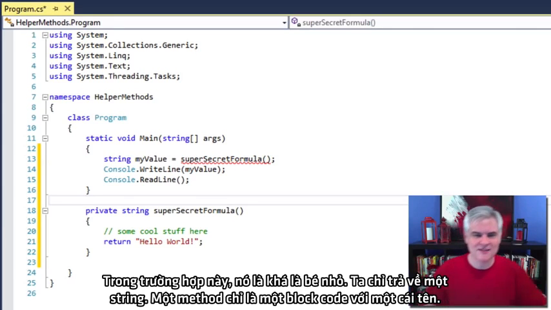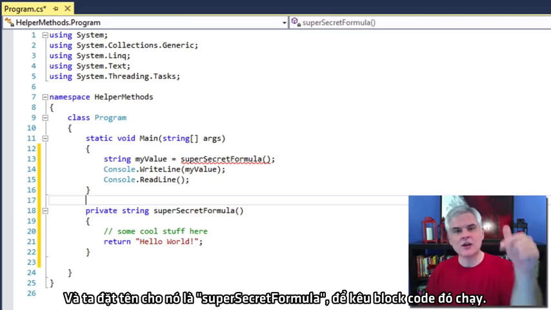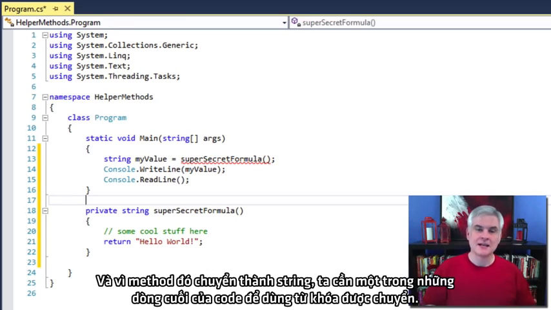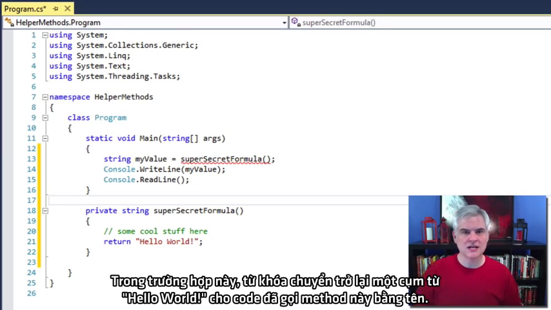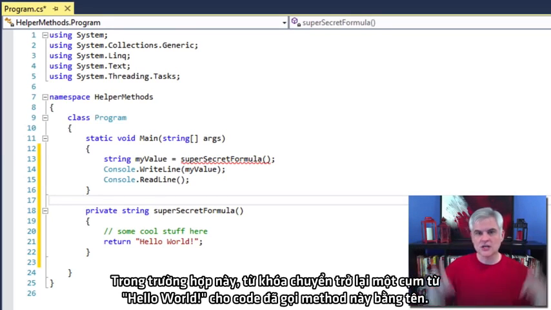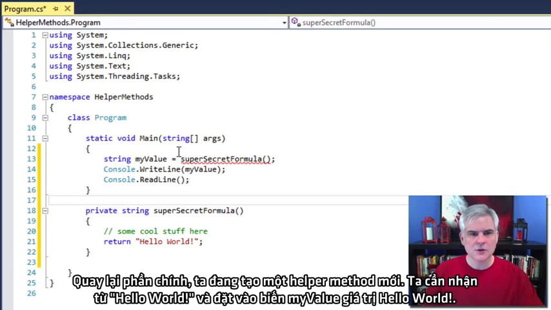Okay, enough apologies. So again, a method is just a code block with a name, and we're going to use that name, SuperSecretFormula, to tell that code block to execute. And since this method returns a string, we would expect one of the last lines of code to use the return keyword. In this case, the return keyword sends back the literal string, hello world, to the code that called this method by name.